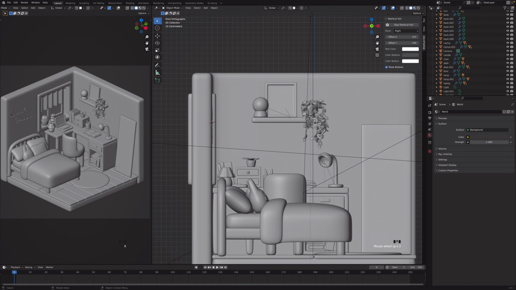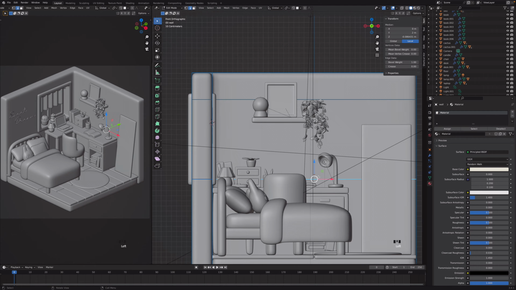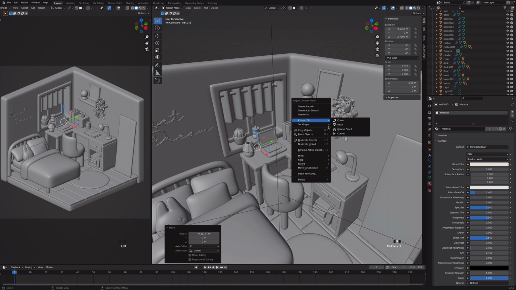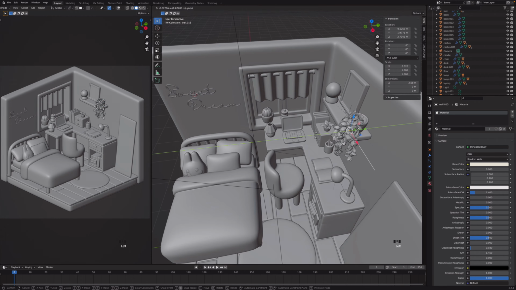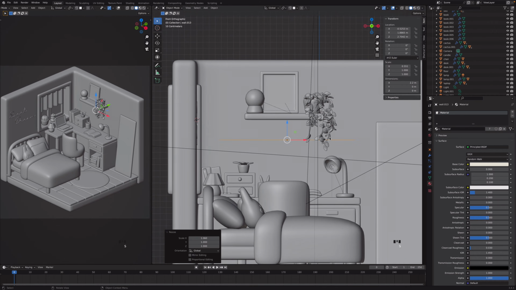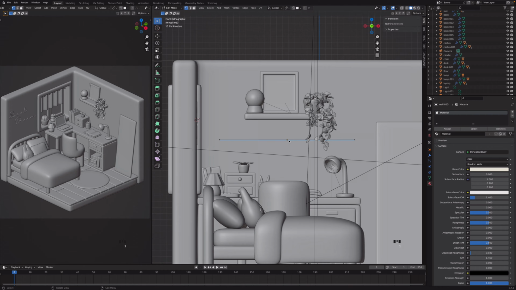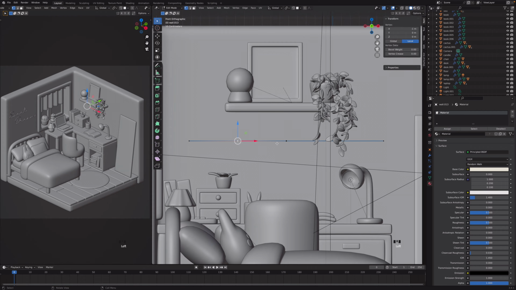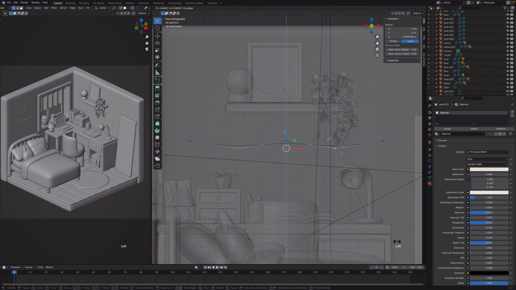We will also be making a string of lines above the desk. Select a line on the right wall, then Shift D to duplicate and P to separate selection. S to scale down. Then go to Edit mode, right-click and select Subdivide. Change the number of cuts to 3. Select these two vertices and bring down.